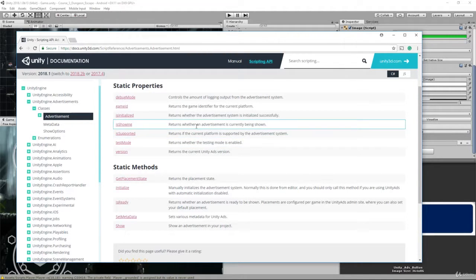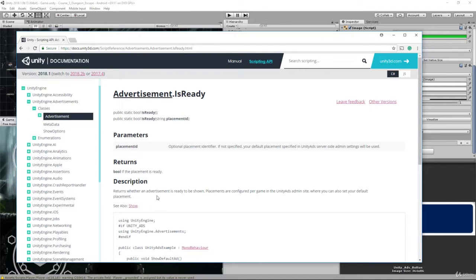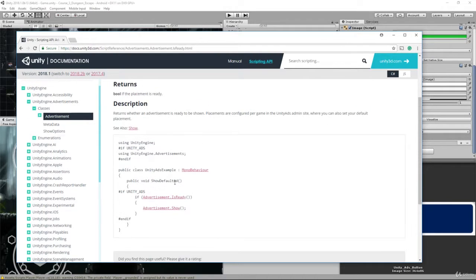One of them is the isReady method. This method right here returns whether an advertisement is ready to be shown. Placements are configured per game in the Unity Ads admin site, which we saw. We saw that there's a video one and a rewarded video, where you can also set your default placement. Now, isReady is an important check. We want to make sure that we always check if the advertisement is ready before displaying it so that we don't crash the app or anything like that.